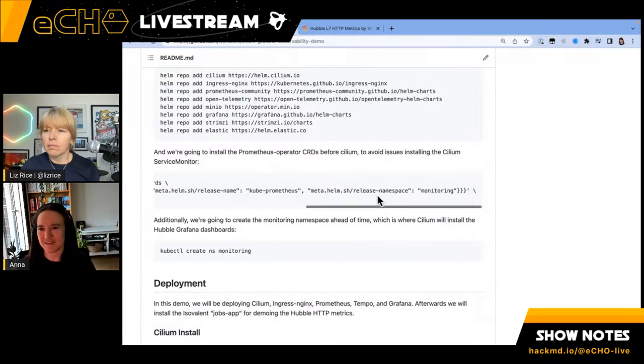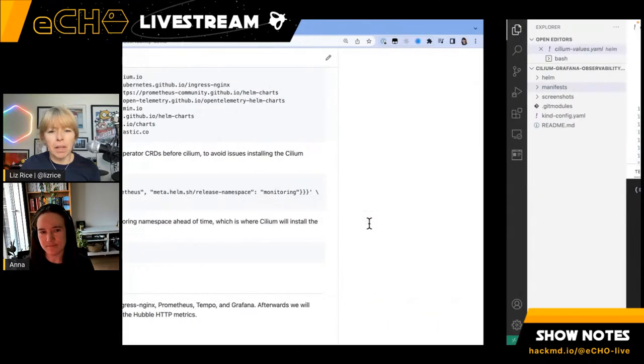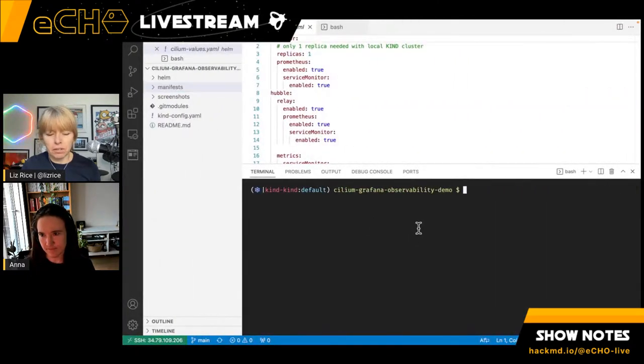I believe it's the most commonly used of the observability projects out there, and Prometheus is installed with the Prometheus operator. Prometheus operator defines custom resources where we just provide Prometheus configuration that allows us to scrape Hubble metrics, for example.